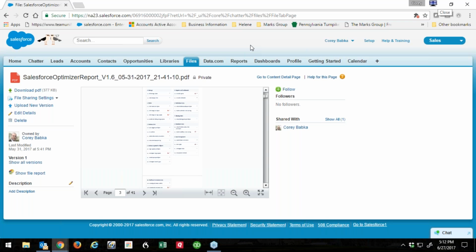What do we do? Do we do required rules? Do we do validation rules? Do we do dependent field picklists and dependent required? Do we use workflows to fill in those fields instead? So there's a lot of work that can be done that this optimizer can bring to light.